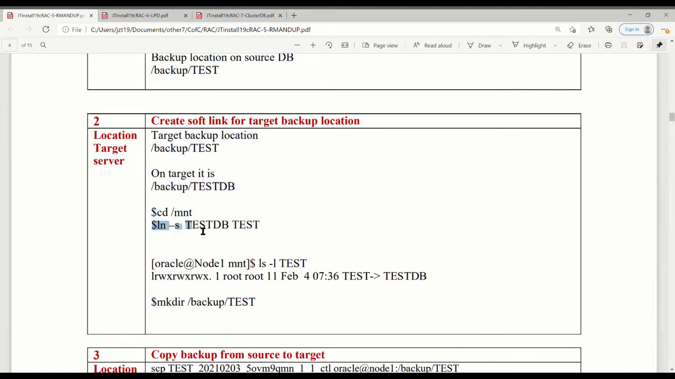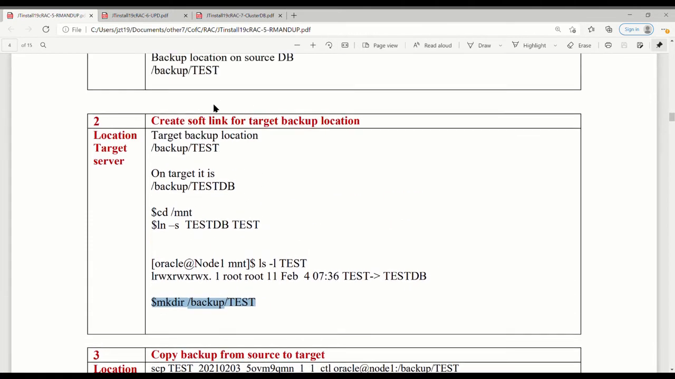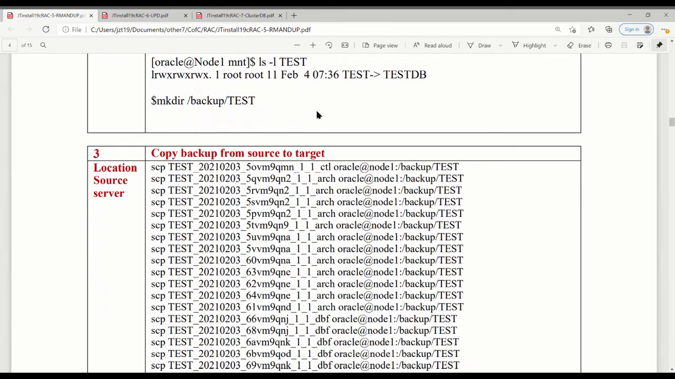Then we issue this command, ln -s testdb test. When you finish it, you will see that this test points to this one, so the backup location will be exactly like this. But if you create the backup from the beginning, you can create the same thing as you did on your source. That'd be fine. I'm not sure if it makes a difference or not, but it's working for me.